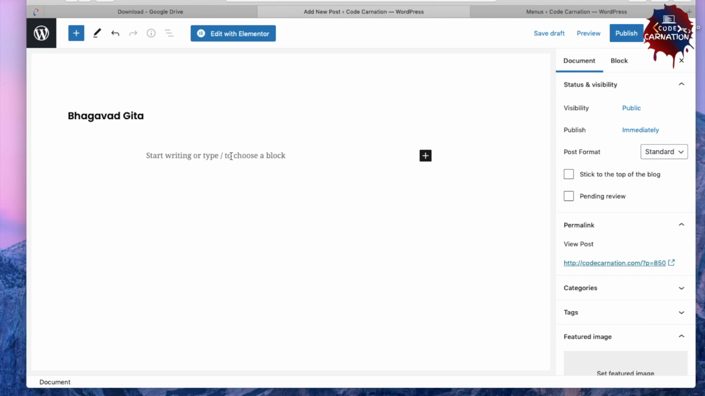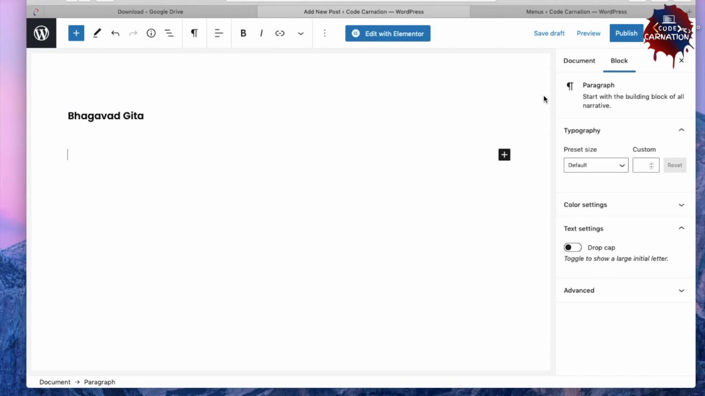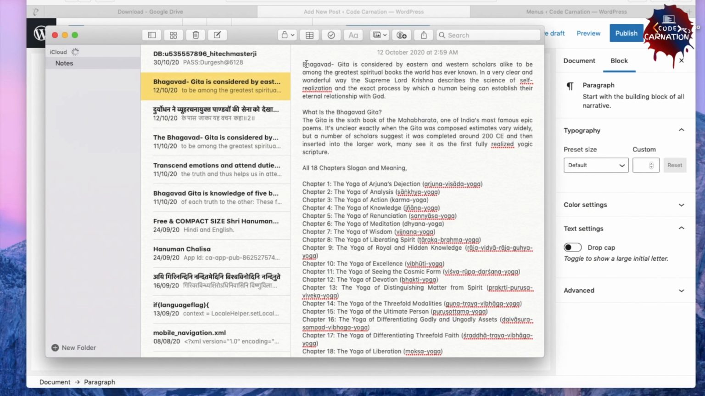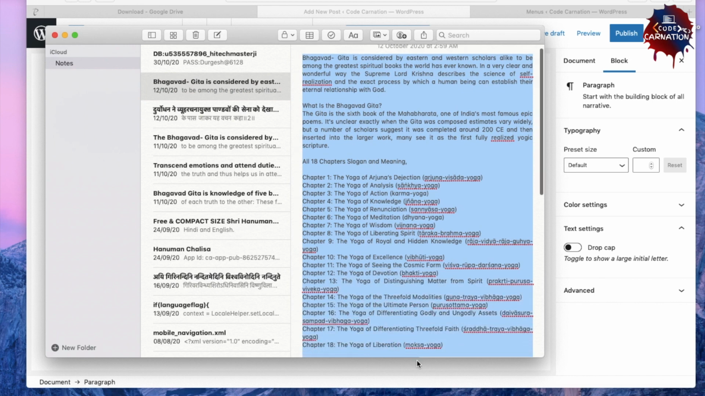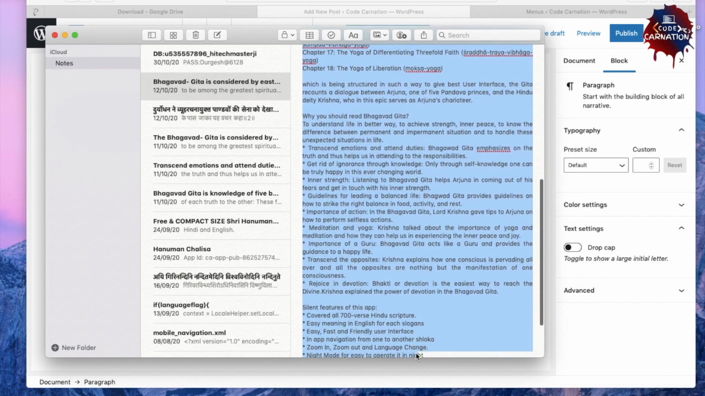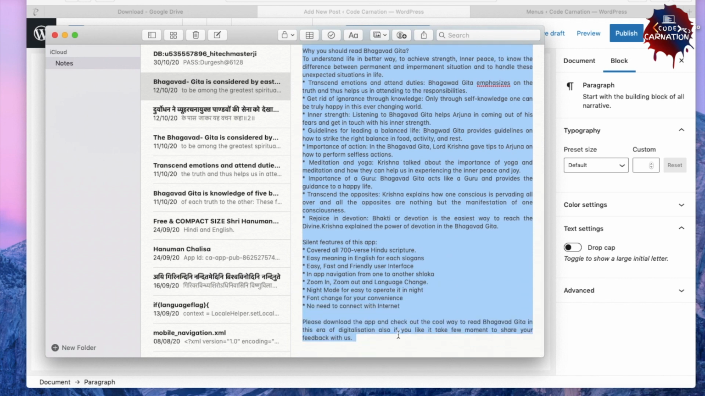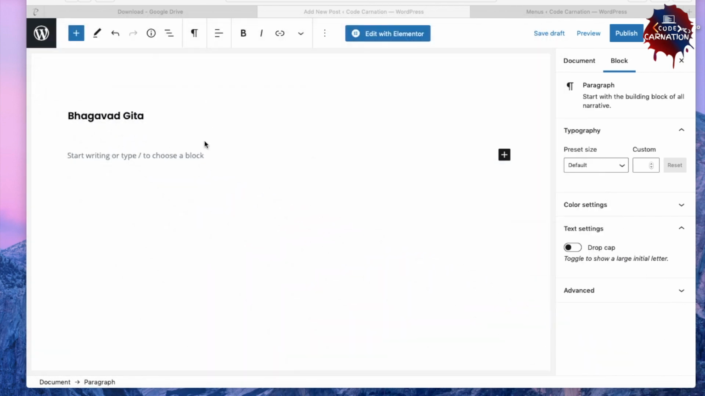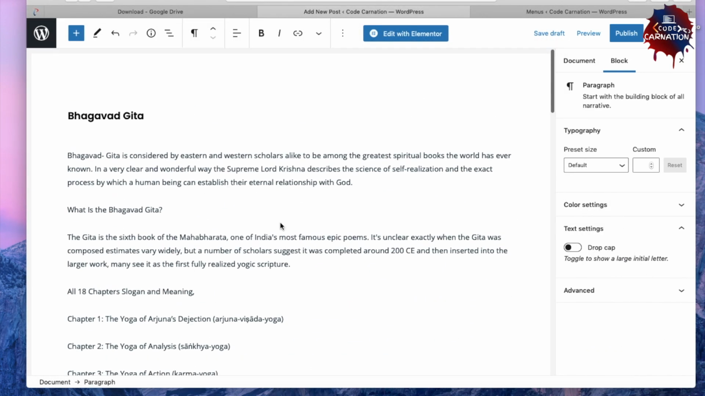So in this Bhagavad Gita, this is one of the posts. I'm just taking a random thing because I have the text of this particular thing. So I've added a few of the text here, something like this. Complete post. How to write a post and what to write in the post, we will see in later videos.